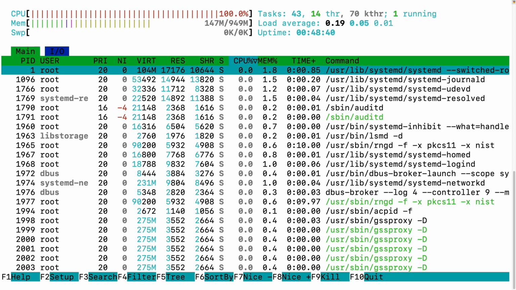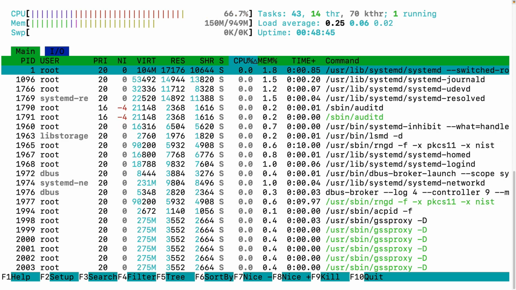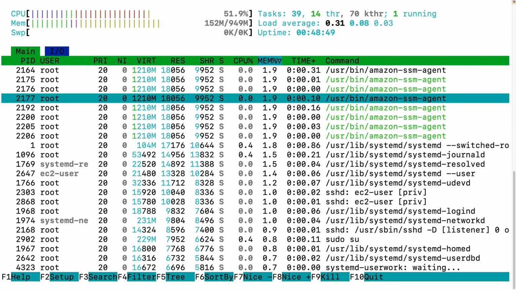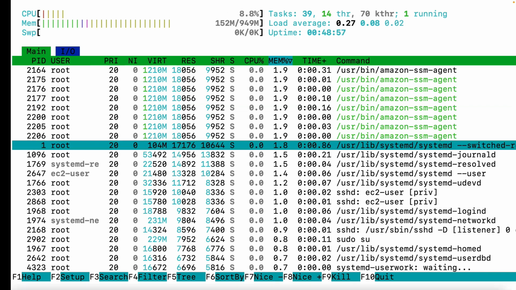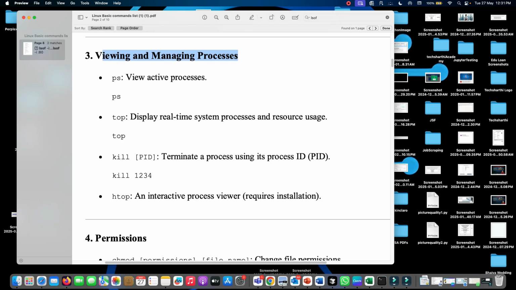If you type the htop command, here you can see the same information about the tasks, load average, uptime, percentage of CPU, percentage of memory, command, process ID, and everything. This is in a more user friendly manner, okay? There is some color combination, there is basic information at the top, and the other information is similar to the top command. So htop is nothing but an interactive process viewer similar to the top command. I hope viewing and managing process commands is now clear to you.